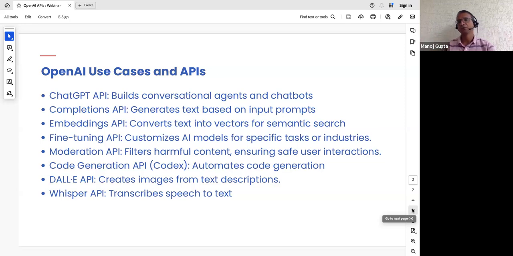The moderation API. Sometimes you want to know about content someone is uploading. Let's say you have an application where someone is uploading a catalog, right? And someone is writing or uploading some inappropriate text or picture. So the moderation API tells you that this is actually not the right content. You can filter out that content. You can flag that content. You can then say, I will not let you upload this content because it's harmful. So the moderation API allows you to do that.